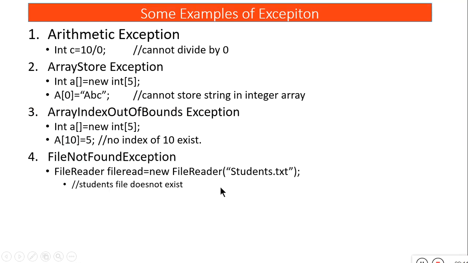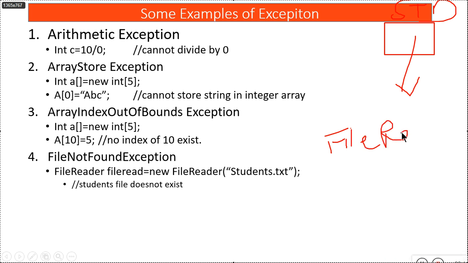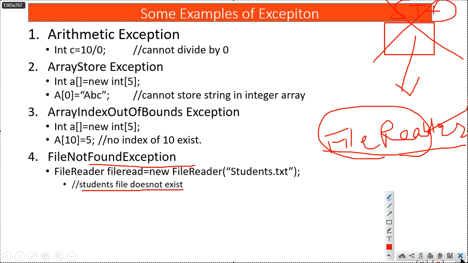Now the next is file not found exception. When you are implementing file handling, let's say you have a students.txt file which you are trying to open in your program using the file reader class. Now if the file exists, then the object of the file reader class will be created. What if you don't have this file? Then it will generate an error message that the file does not exist. File not found exception.